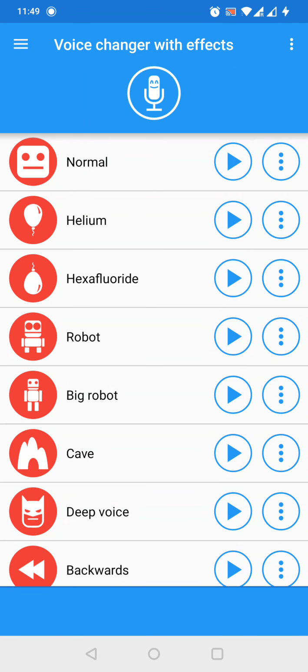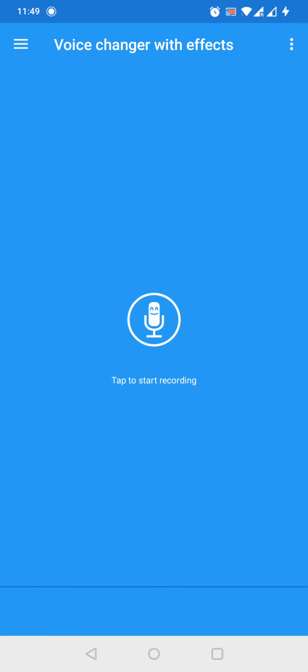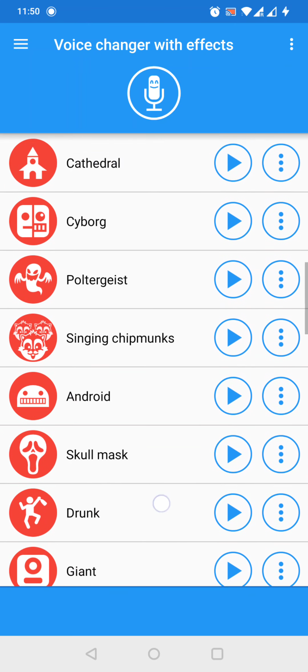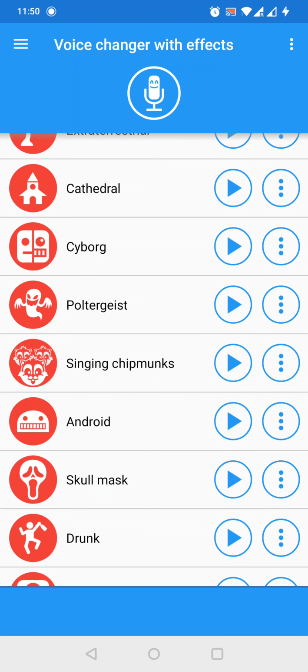First of all, let's open the app. As we can see, here we have a lot of options, but first we need to record something. To record an audio file, we have to press the microphone icon on the top center. For example, let's say, "Hello guys, I will show you how to change your voice with this app." Now we can choose from a ton of different effects. For the cyborg effect, we have to scroll down a little bit and tap on the play button next to the cyborg text.